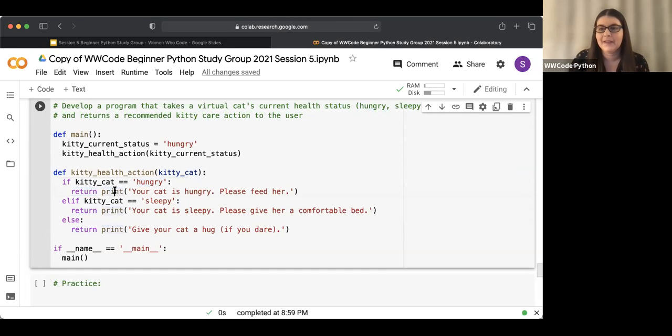Before, when we did this previously, a couple of sessions ago, we didn't have the return. So I've added in the return, we just printed it before. So now we're going to return this print statement back. And if the cat was sleepy instead, we would return this print statement back. Otherwise, we would return this one back. When I say return, it's going to go back here.